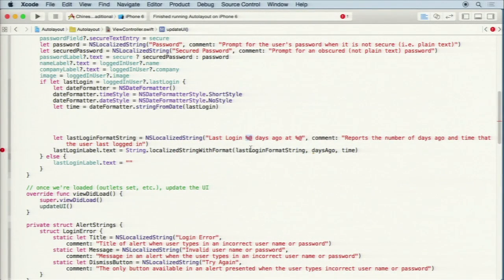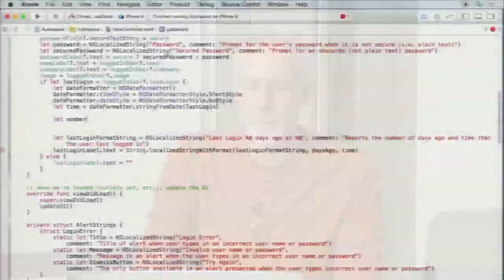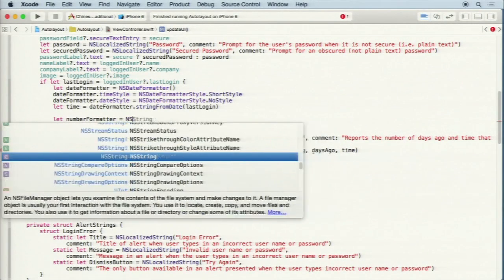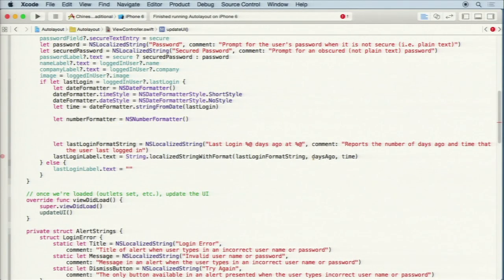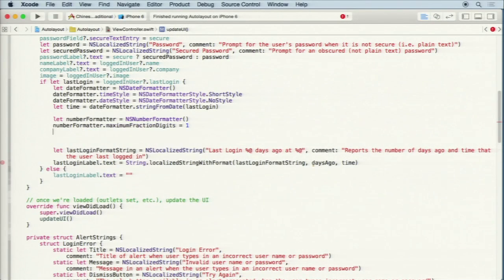All right, how about the number? This is how many days ago? I said I only want it to be like 3.5. I don't want it to be logged in 3.5876 days ago. I could maybe just go for 3 days ago, but I'm going to say 1 decimal digit just to show you how to do that. So let's create a number formatter. And again, we already did this back in the calculator days. So we create this number formatter. Then we're going to configure it. And the only thing I'm going to say is that I want the maximum number of fraction digits to be 1. 3.5, not 3.5267. Just 1 digit. Then I'm going to let that days ago thing equal the number formatter stringFromNumber.